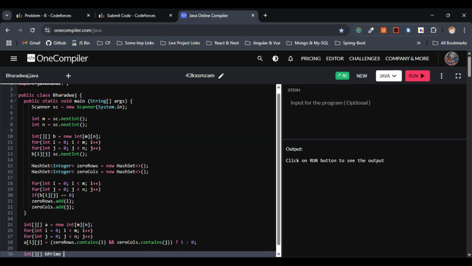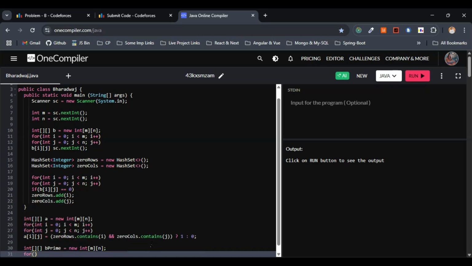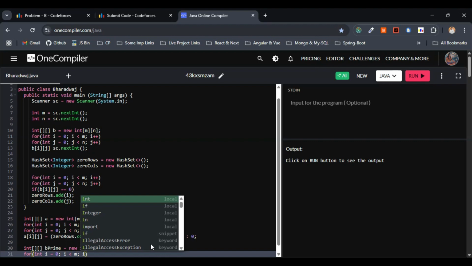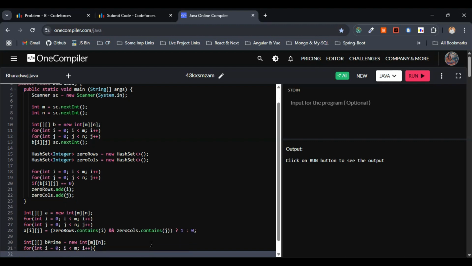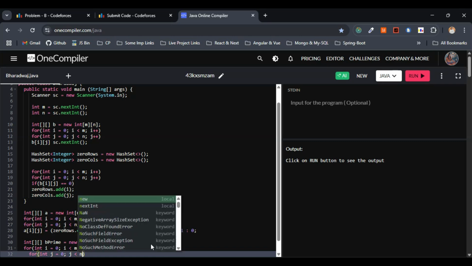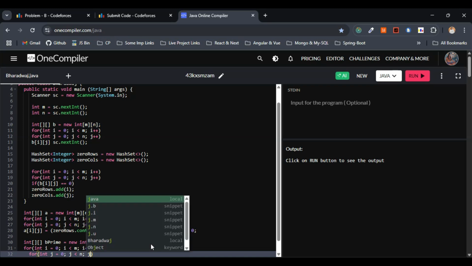So this one will be new int of m comma n, right? So for int i equals 0, i less than m, i plus plus. So this is fine. So let me go with one more for loop here. For int j equals 0. So this one will be j less than n. So this is for the column, right? So j less than n, j plus plus.